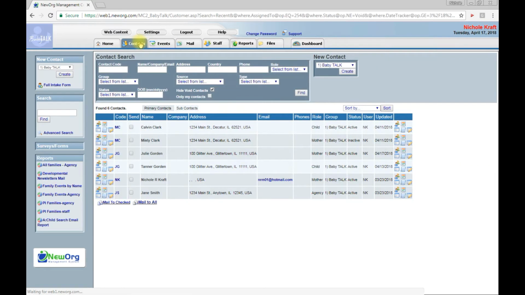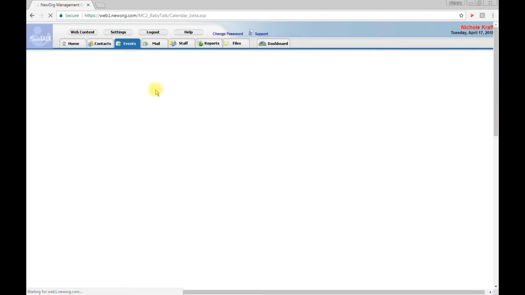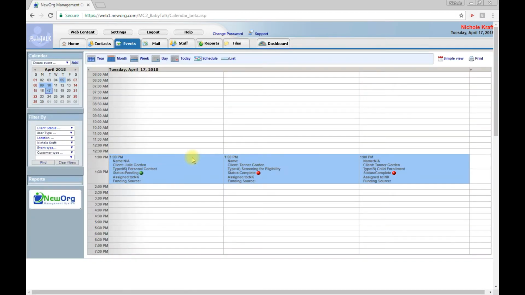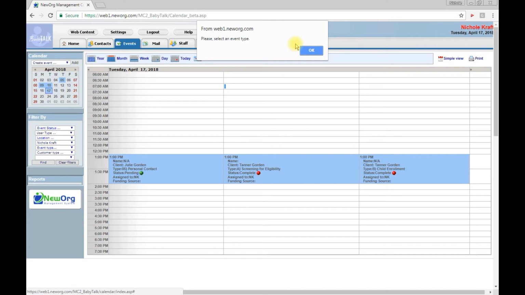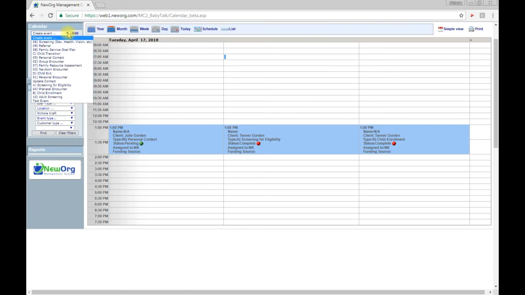And one last thing that I wanted to bring to everyone's attention: when doing events in NewOrg, if you choose to schedule your events or create your events from the Events tab, you might do that here by adding or by clicking on a time. When you're creating, let me pick an event here. I'll just pick a personal encounter.